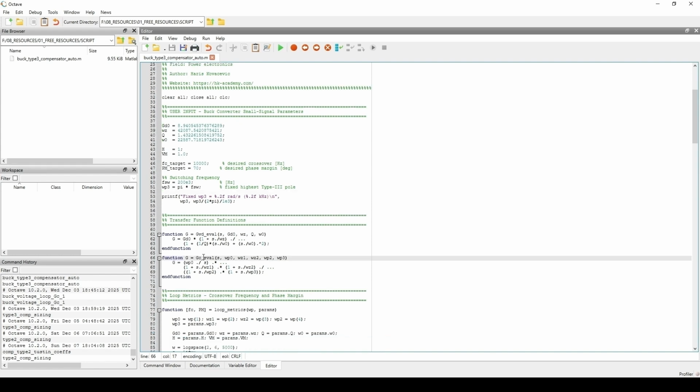The function GC eval evaluates the Type 3 compensator. This includes an integrator for zero steady state error, two phase boost zeros, two high frequency poles, and a fixed second pole at one half of the switching frequency.